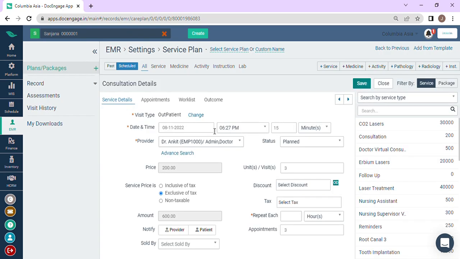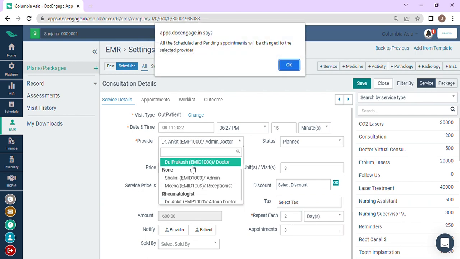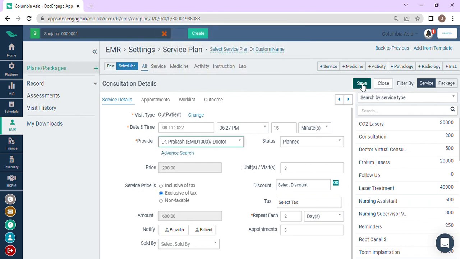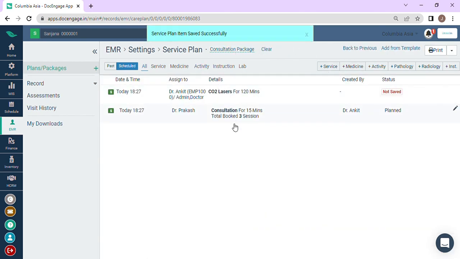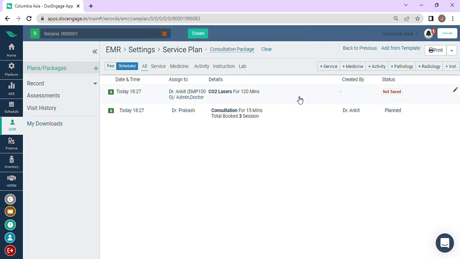I can give the visits and repeat hours. So I'll give 2 days, and I'll change the provider to Dr. Prakash and save. Oh, sorry, I have not given the service plan name. Let us say, I'll say consultation package and save. And now I can save this service. So now the care plan is created, and it is planned as well.